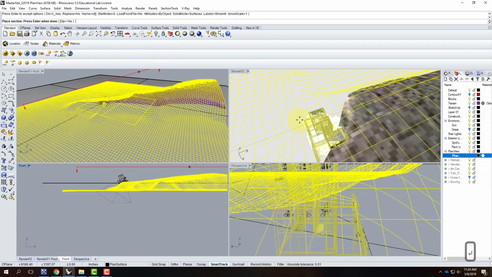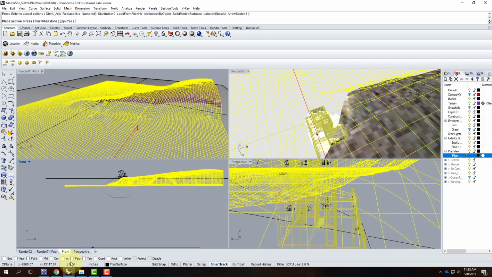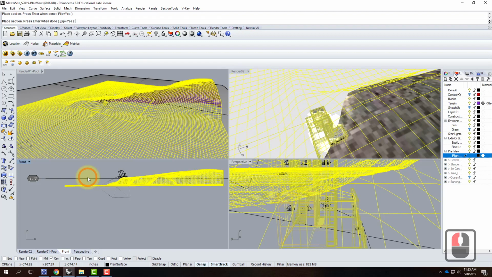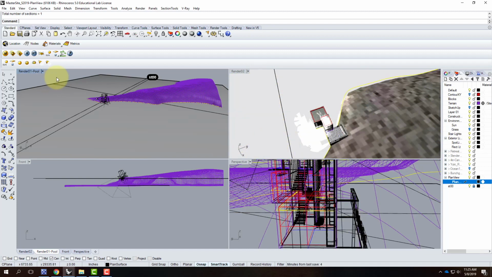Now when I place my section, notice that instead of working in one of the two rendered views, I'm working in the front view here. I'm going to turn on my object snap and turn on center snap so that I can snap to the center of that rectangle. My arrows are pointing down, which is the direction that I want them to point. Perfect. I've placed my section, and I'll go ahead and press Enter. That then creates my section.